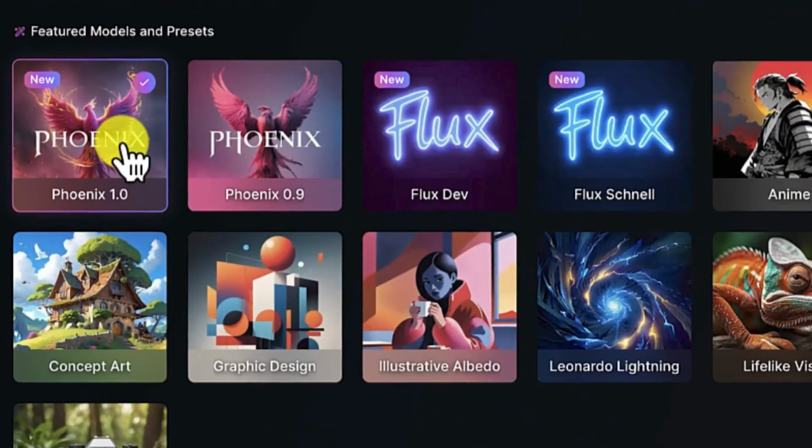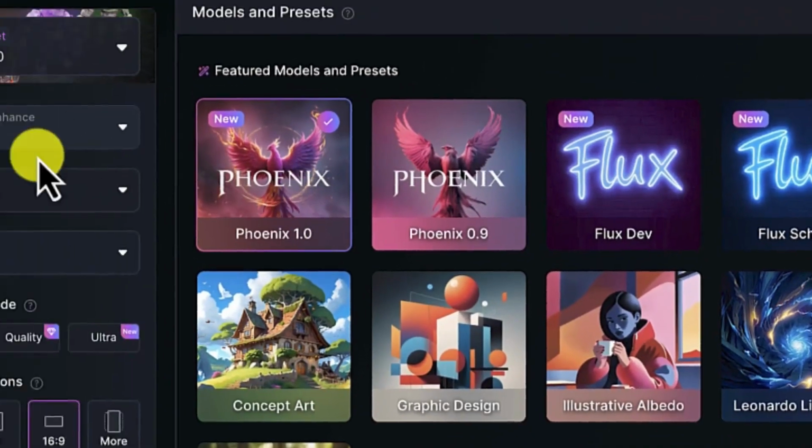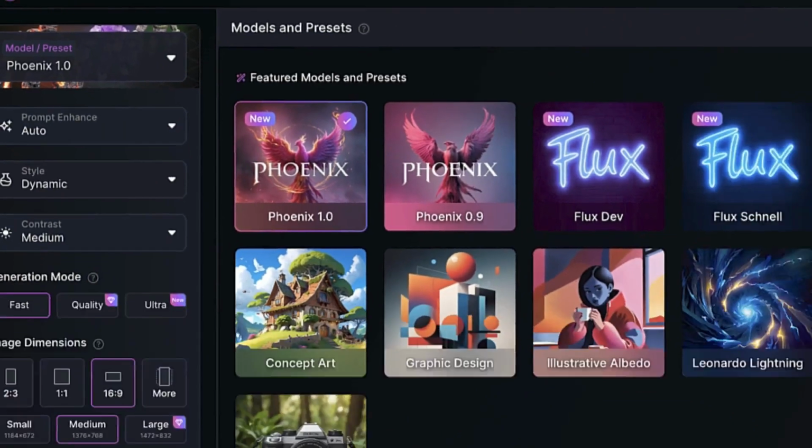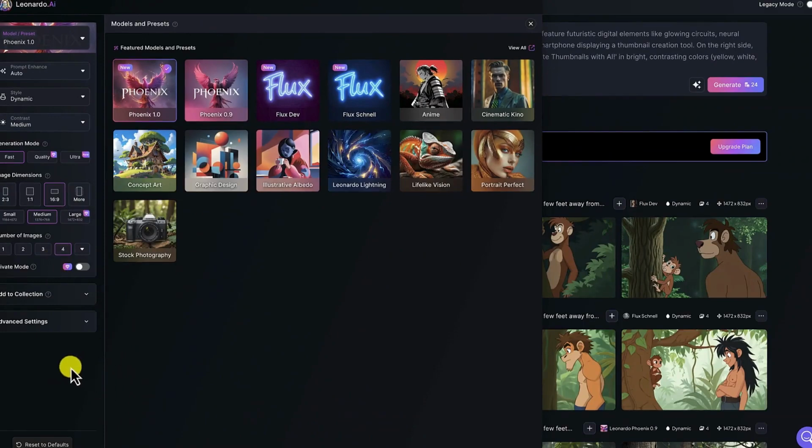You can go with Phoenix if it is what you want. Let's say for now we'll go with Phoenix. Everything we keep at default. Only the dimension we change. Number of images we can keep it at 4, and then we can just go ahead and click on generate.